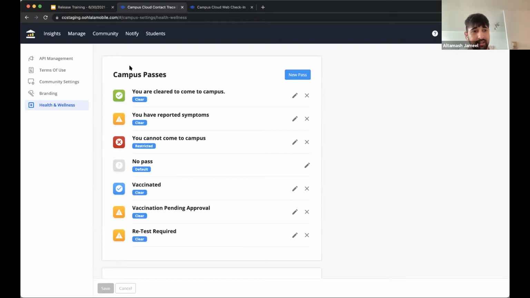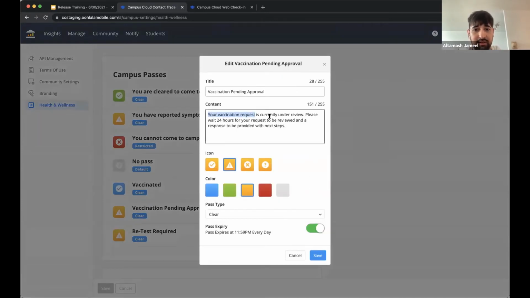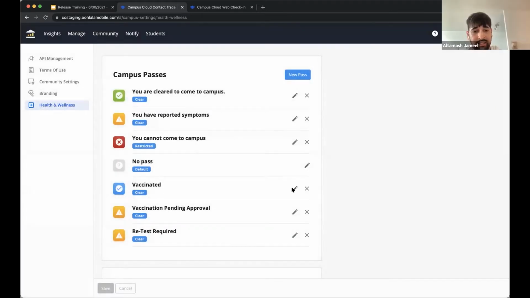So a student completes a vaccination form, uploads a picture of a cat in this case. I created a specific campus pass where the student sees that their vaccination is pending approval. And then there's a message over here that says their request is under review, and there is an SLA of 24 hours after which they will be provided next steps. So the student automatically knows right when they complete the form that their request is under review. Once it's been reviewed using our cases system, the administrator would change this to, let's say, vaccinated, and the student automatically becomes vaccinated, and they get a new pass informing them.